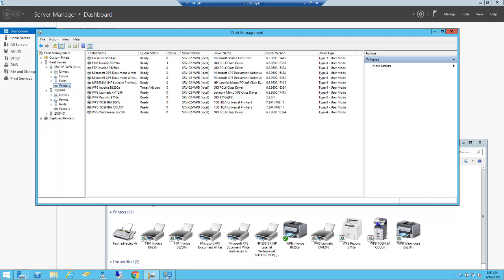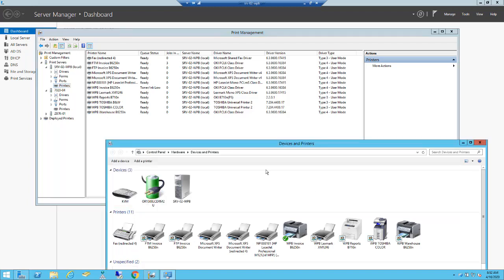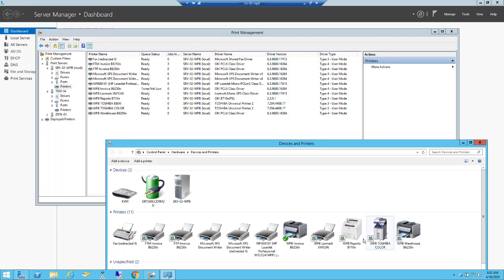So let's take a little bit of a live view at print management. Here is a server that has printers installed, and as you can see in the view here, devices and printers, these printers are published and they're shared. So they're published through a group policy that allows them to be available to users.